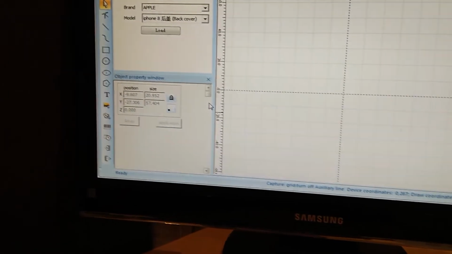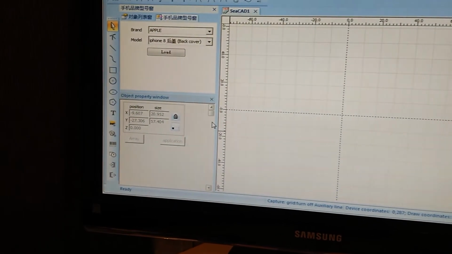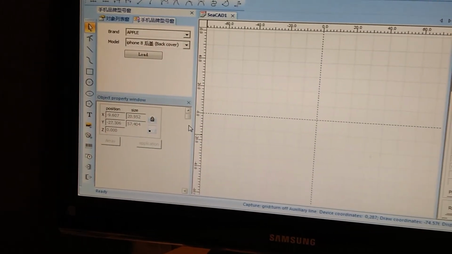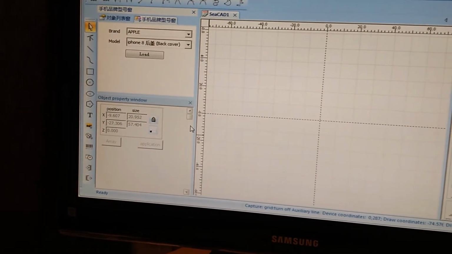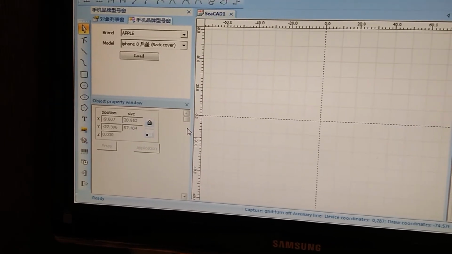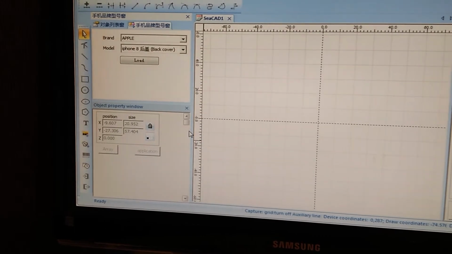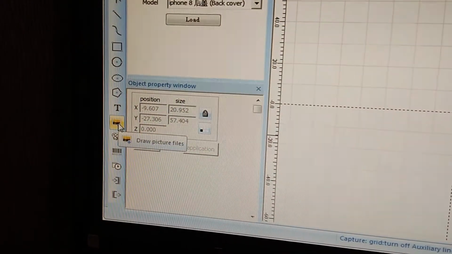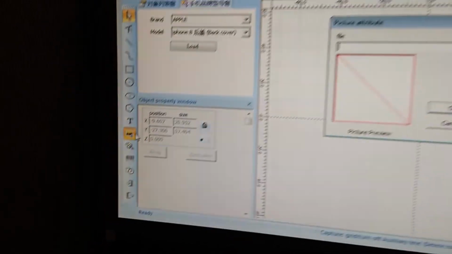Okay, and the last thing we're going to go over today is etching text and images into a surface. This is a little more complicated than maybe some other programs would be, but it's not too hard. First off, we're going to start with an image. I'm going to use the draw a picture file icon here.